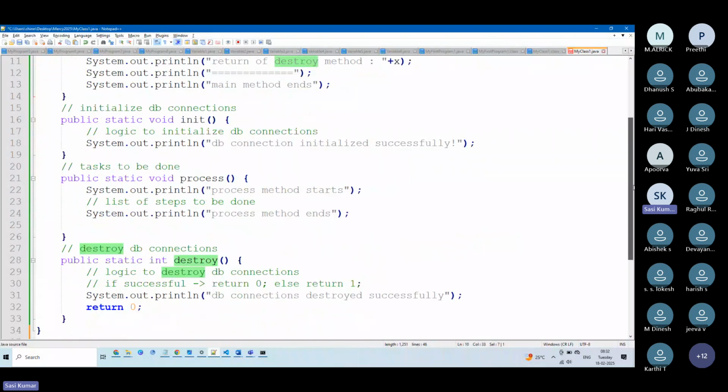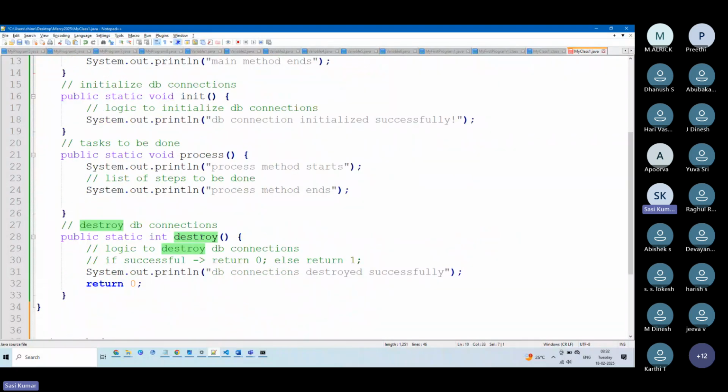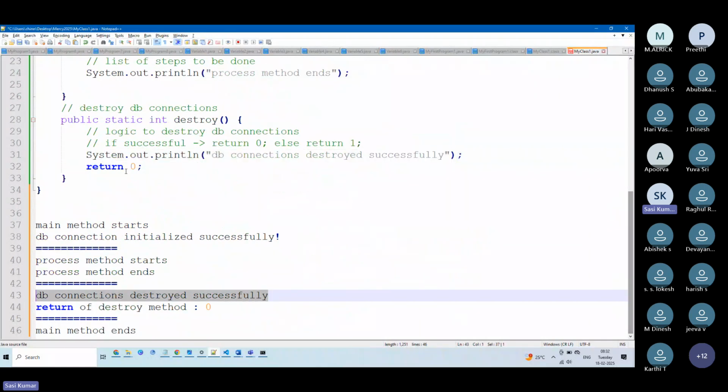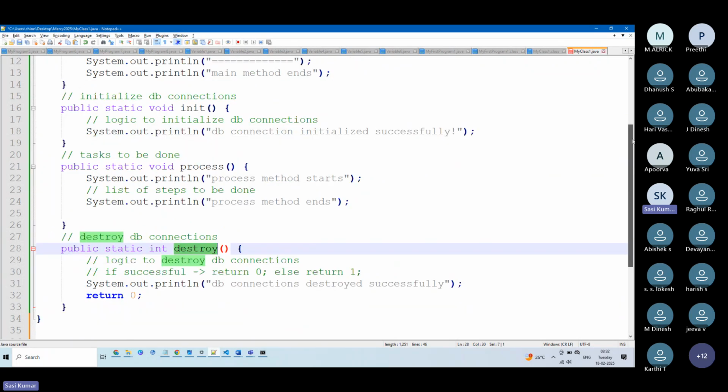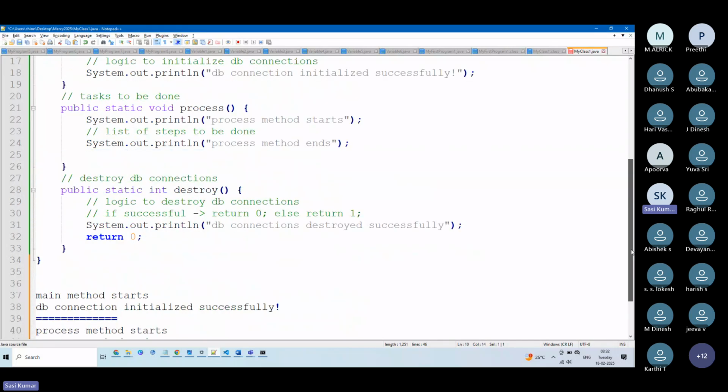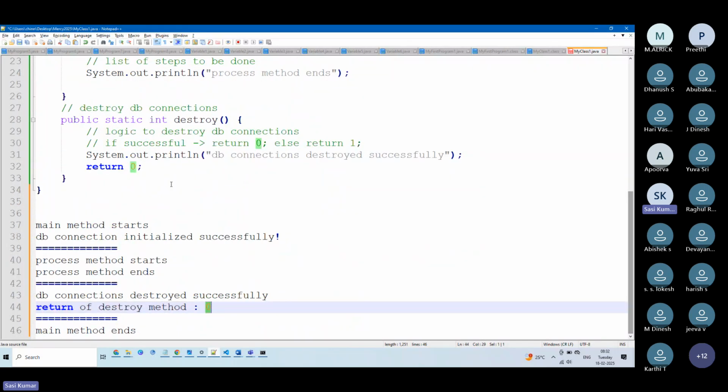The control goes to line number 28, right? And then using this one, "DB connections destroyed successfully". Let's go here. Yes, DB connections are destroyed successfully. And we are returning 0. We don't have anything over here. Let's say I'm going back to my caller, which is destroy, and we are taking that value into a variable called X. And we are printing that return of destroy method. Yes, what is the return? We are returning 0.